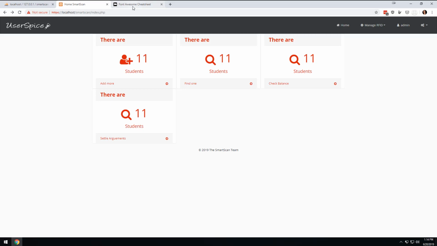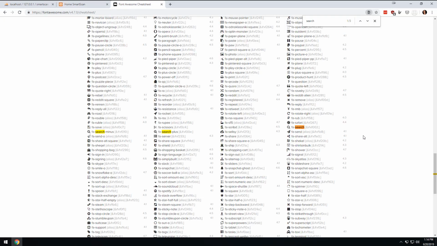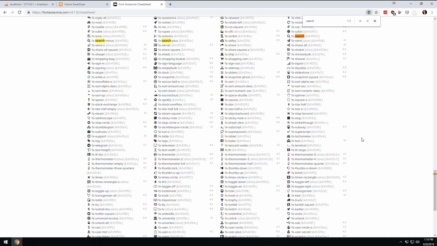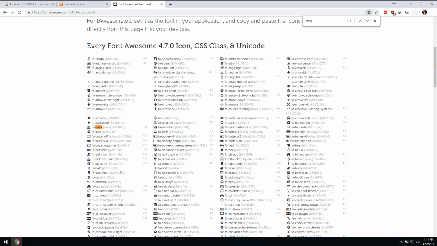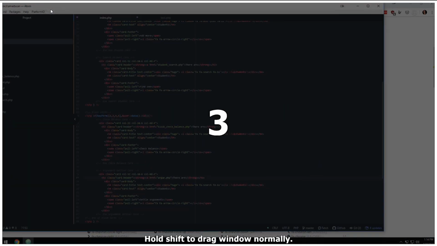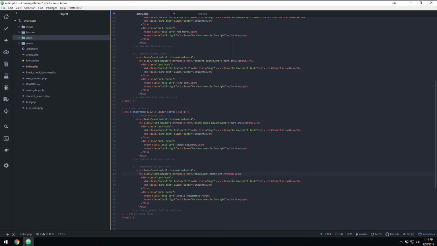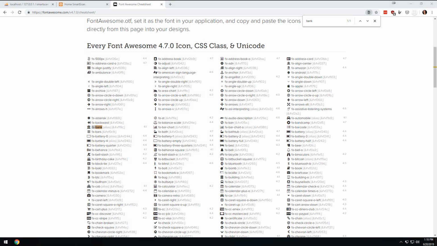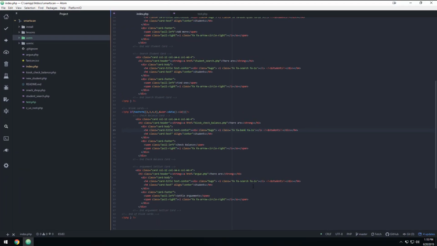So the check balance. Let's go to the Font Awesome cheat sheet. And so let's say, what would we, maybe bank? Yeah, there's a bank one. Okay. So let's change that icon, the check balance one, to the bank, or whatever you want to change it to. So instead of search, we're going to call that the bank. And then this one is the argument settler. So I don't really know what would be a good, hey, balance scale. That's kind of cool right there. Let's grab that one and put that right here for the argument settler.